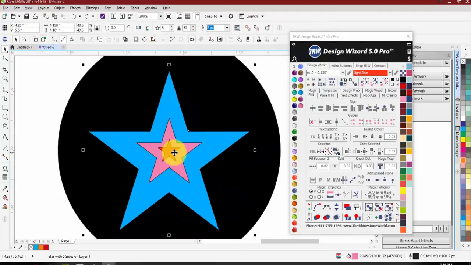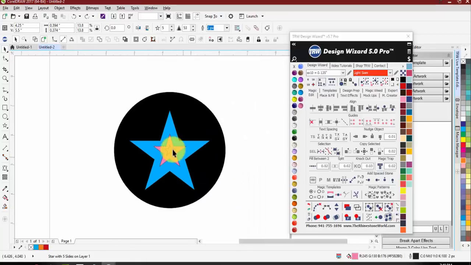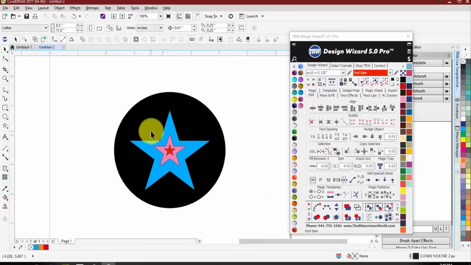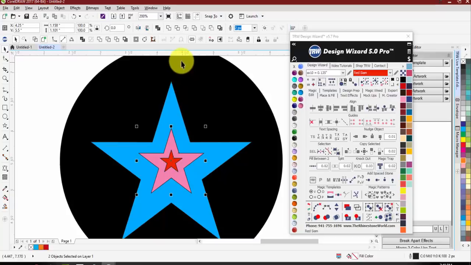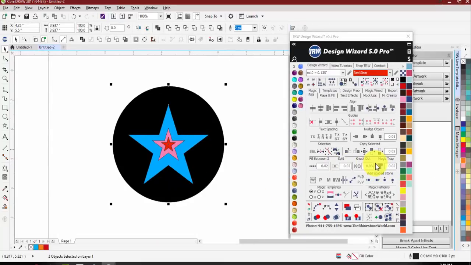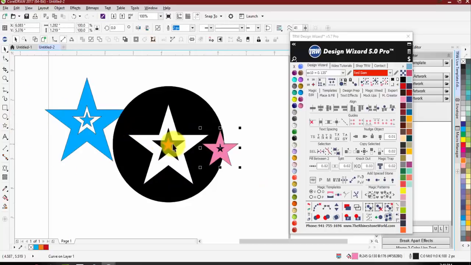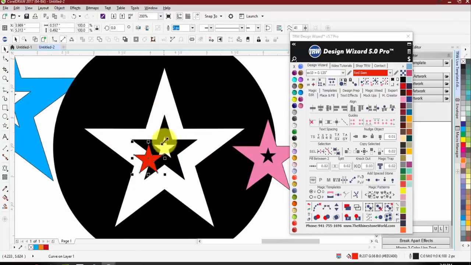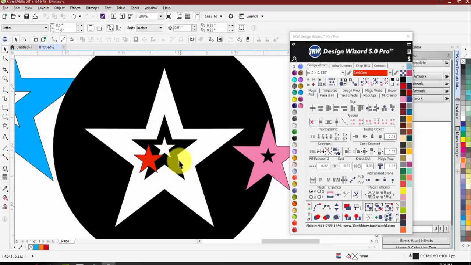Otherwise, if I started in the opposite direction, let's say I did the red to the pink magic trap, and then pink to the blue magic trap, then blue to the black magic trap. Towards the end, you can sometimes get, see how I have these layers in here now? So that's why we want to start with the back layers first. Otherwise, sometimes you'll get little pieces like this that are left in here.